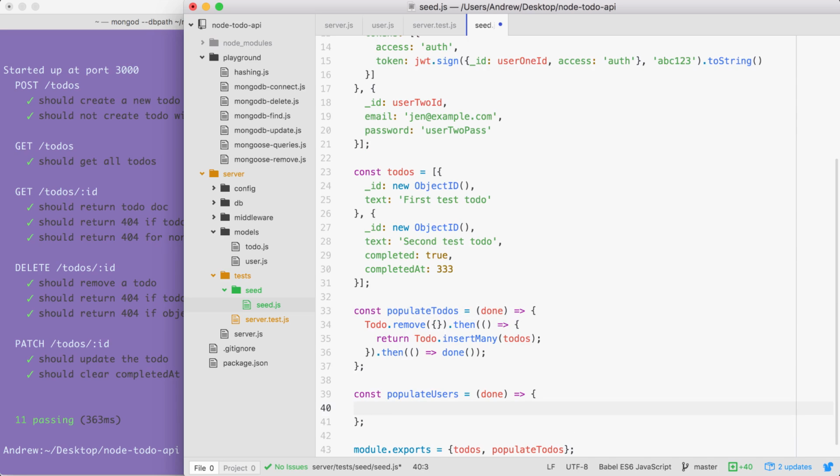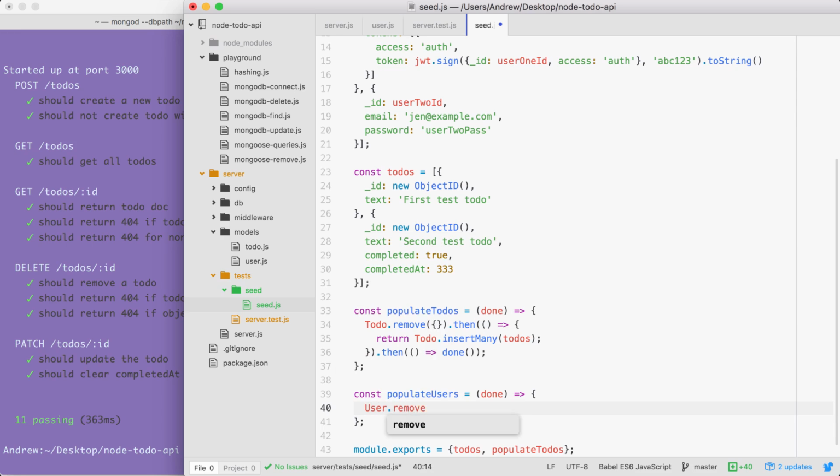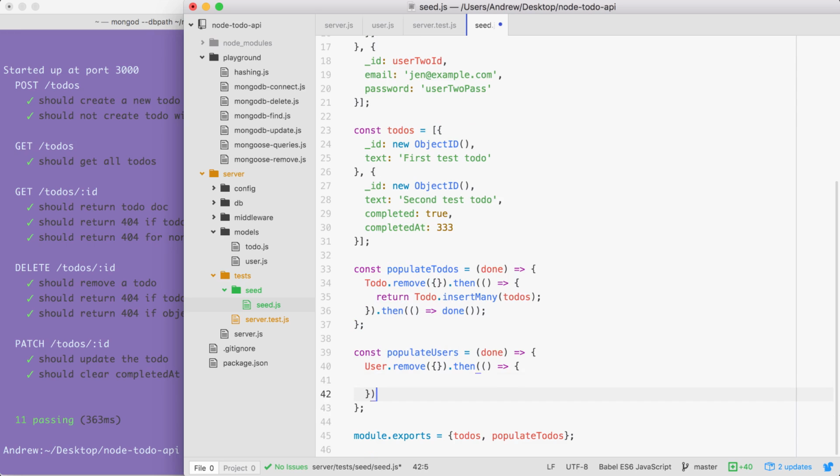Now inside of populateUsers, things are going to start much the same. We're going to wipe all of the users in the database by calling User.remove, and we're going to pass in that empty object to remove every single record. Then we'll tack on a then callback, and inside of here is where we're going to actually add the records. I'm going to add this missing semicolon, and now we can go ahead and start by creating those users.